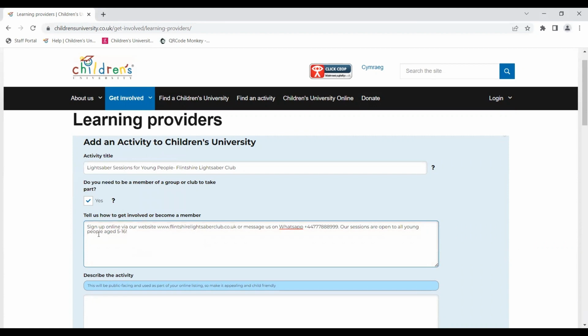So as you can see here, I've just put a bit of information about how people can get involved and become a member. So they can sign up on our website or they can message us on WhatsApp. And I've also put a bit of information as well about who the sessions are open to and the sort of entry criteria of becoming a member. So in the case of my activity, to be a member, you have to be aged between 5 and 16. So yeah, in that section, just make sure you put some information about how they can become a member and sort of who can become a member as well.